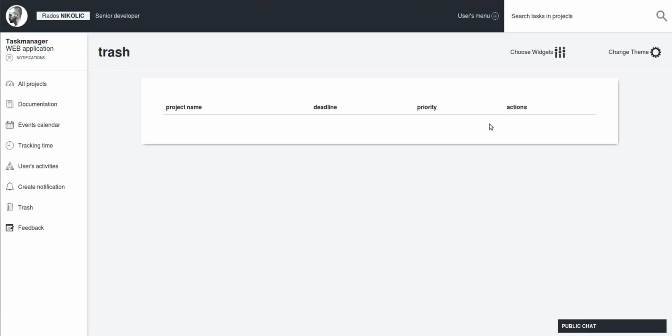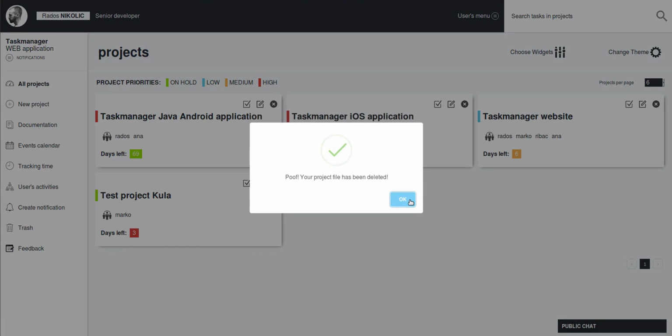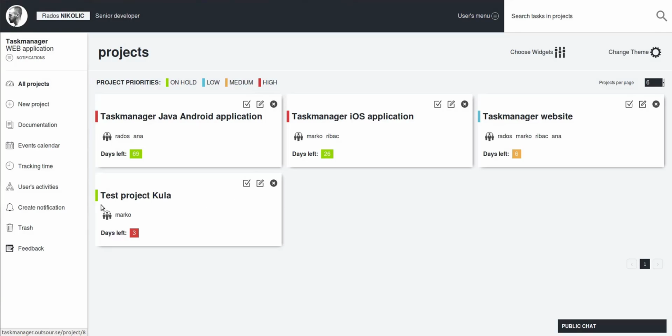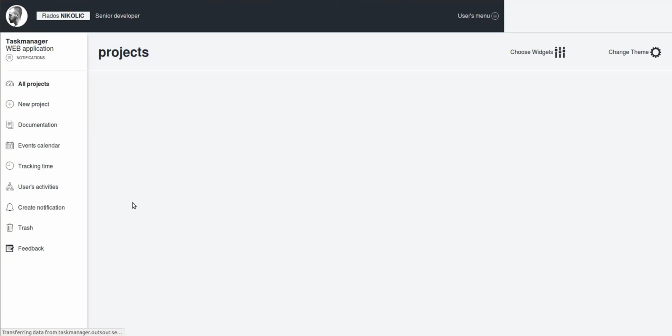When you click the Restore button, your project will be fully restored, along with all the tasks or subtasks and comments that it contained. Let's now delete this project permanently. So we click the X icon again, and then go to the trash page and delete it from there. Now it's been deleted for good.